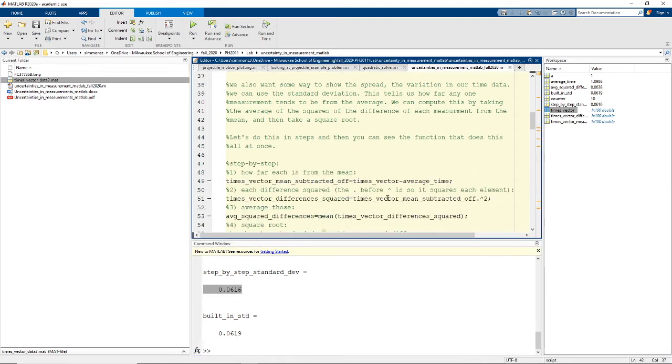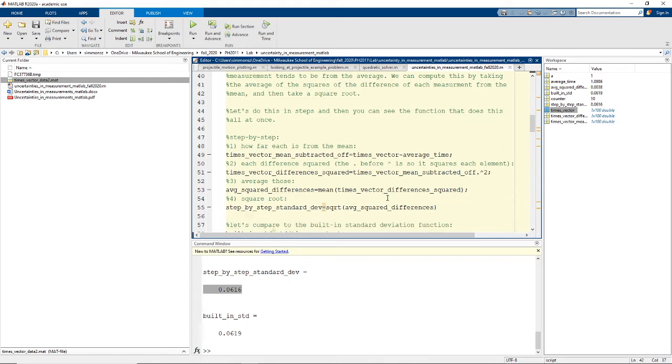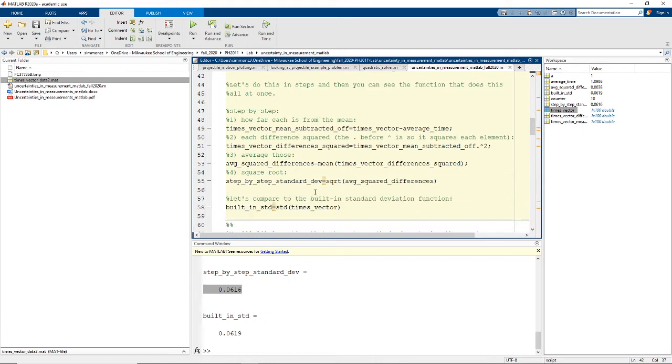And depending on how familiar you are with calculating standard deviation, it's done in two different ways in here. One, it's done in a step-by-step way where we subtract off the mean from each measurement, we square those differences, we take the average of that, and then we take a square root. And then we compare that with this built-in function std, which will take the standard deviation of your times vector all in one operation. So this is just to give you some confidence that you could construct this yourself from basic operations, and it shows you how to go about that.